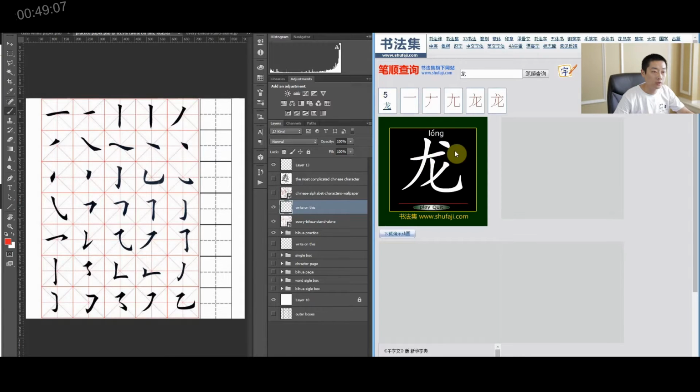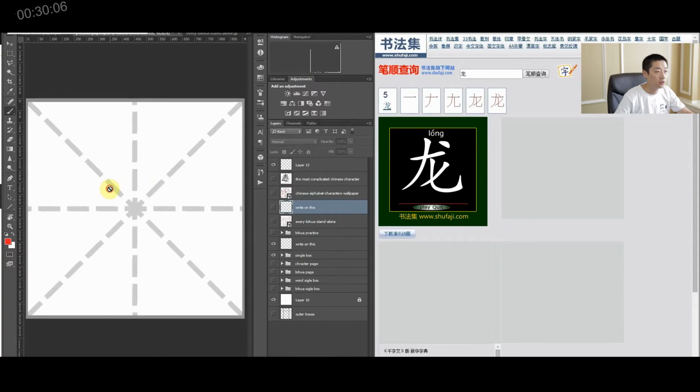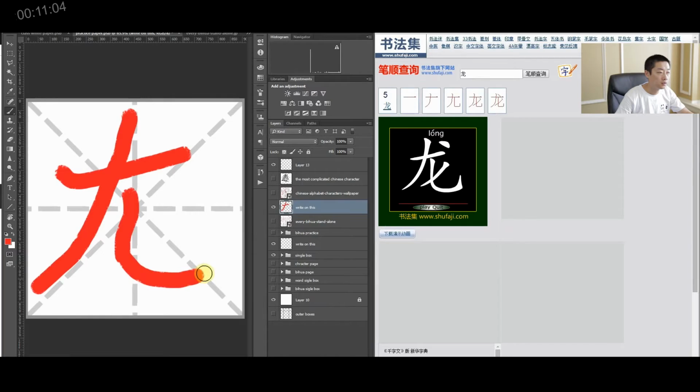5 strokes. 1, 2, 3, 4, 5. So now I can follow along here. Okay, now I'm gonna learn to write this word. And first, I go like this. Then I go like this. Here you have your first Chinese character. Happy? Excited? Here you have your dragon.